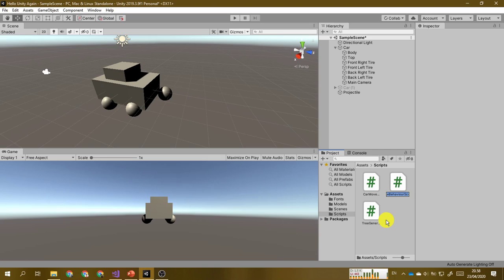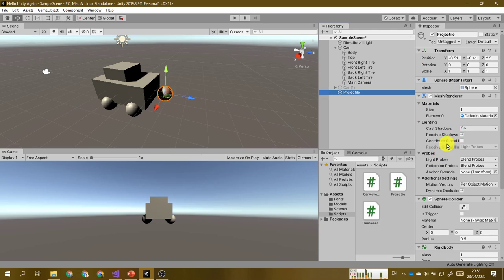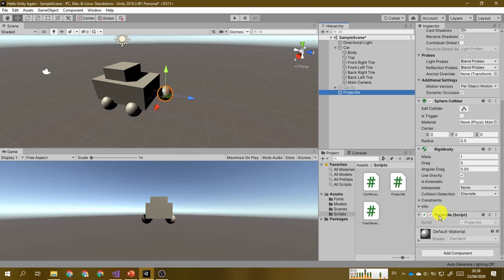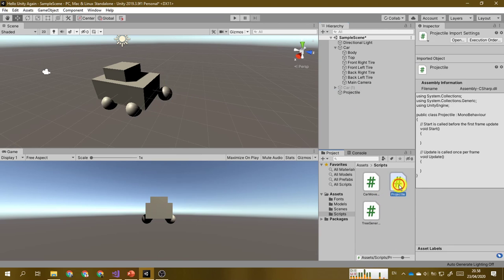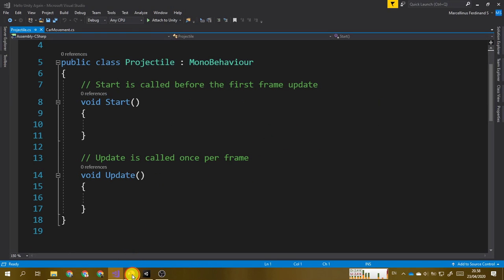I will name it projectile. And then I will attach the script immediately to the projectile game object. Okay, the projectile script is attached, then I can start to edit. Start scripting.